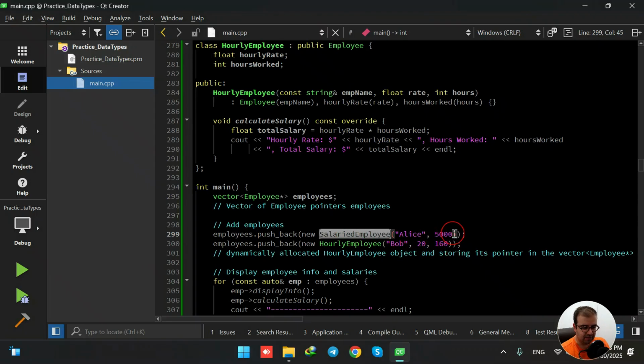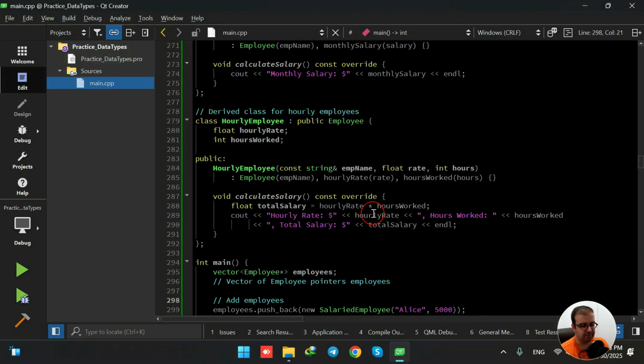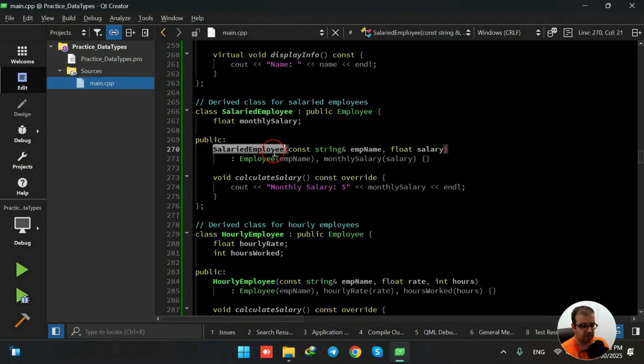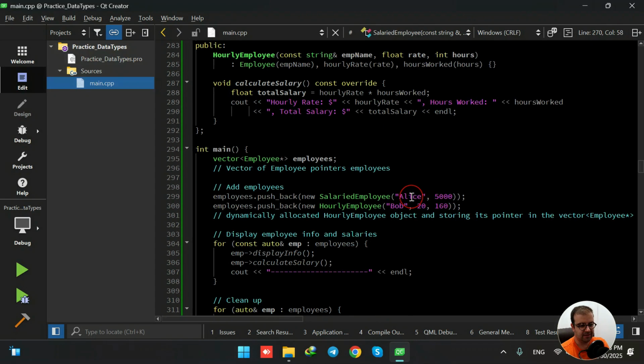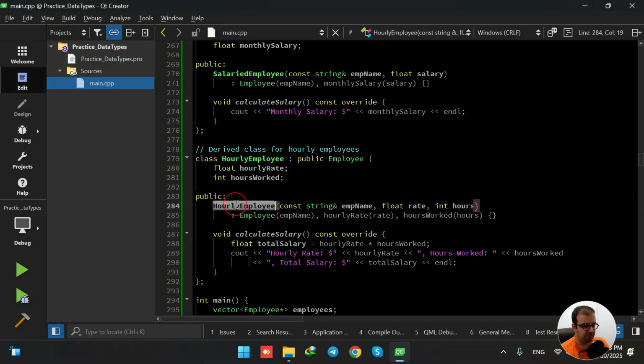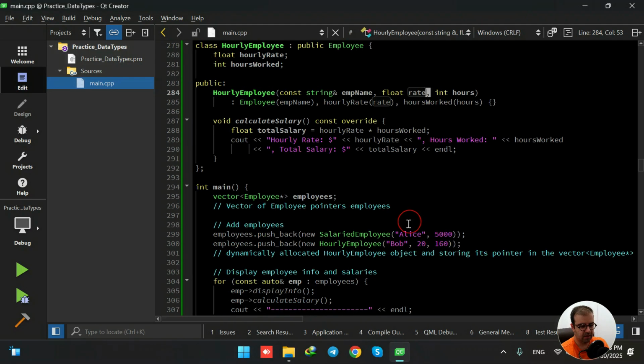And when we are creating the object, because we have a constructor here with two arguments, we need to assign these two arguments as well. And here, when the hourly employee object is being created, the hourly employee constructor has three arguments separated by two commas. So we need to have three arguments. The first one is a string, the second one is a float, and the third one is an integer. So the first one is a string, and the other two are numbers, so they are correct.